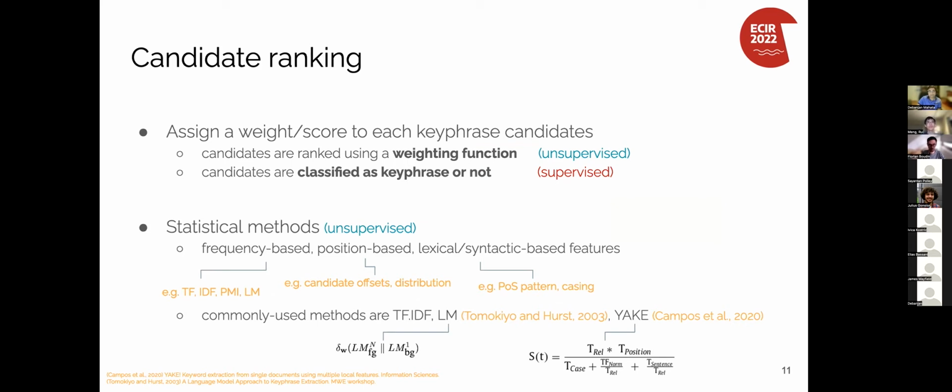The first family of methods for candidate ranking contains unsupervised statistical methods. These methods use a variety of features for scoring candidates, including frequency-based features, such as TF-IDF, mutual information, or statistical language model, position-based features, such as candidate offset positions, and lexical and syntactic-based features, such as part-of-speech tags and casing. Commonly used statistical methods are TF-IDF, which is still used as a baseline in recent works, language modeling from Tomokiyo and Hurst, that uses a KL divergence to compute and unify phraseness and informativeness scores to rank candidates, and YAKE that combines multiple statistical features to compute candidate scores.